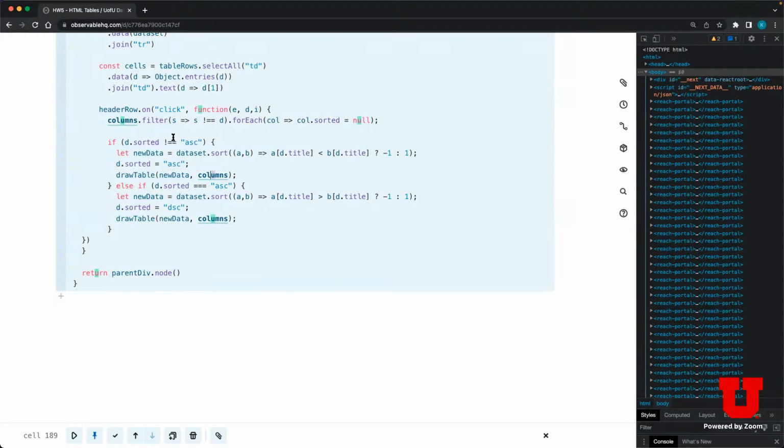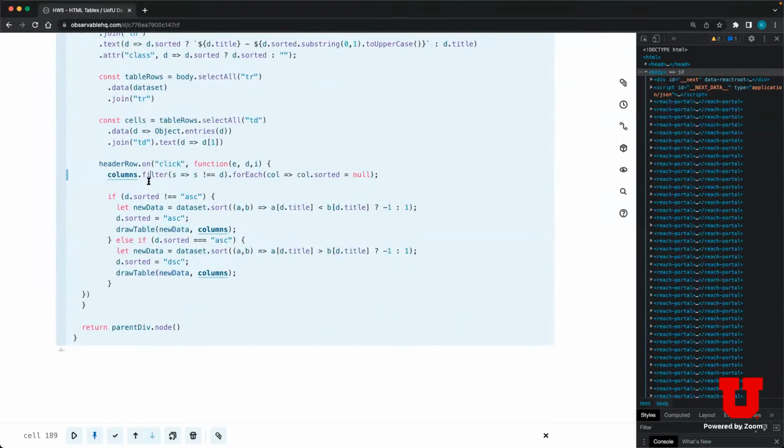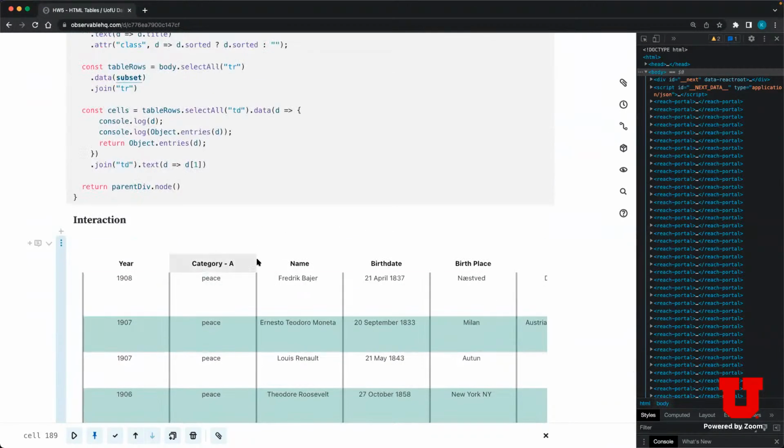And the other condition: if our data set was already in ascending order, then we sort with the descending order. Basically, we just inverted our comparison. We set d dot sorted to descending, and then we redraw the table. That's it. So this logic handles sorting of different columns and switching between them.